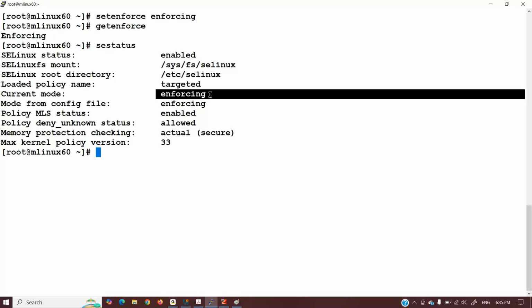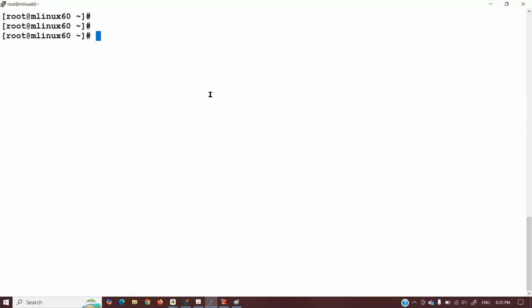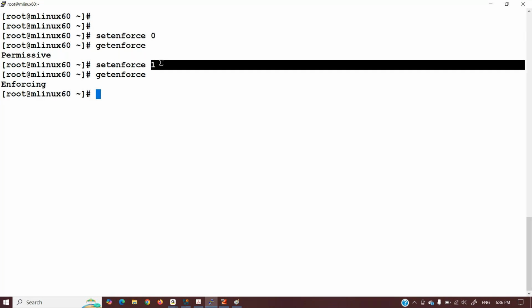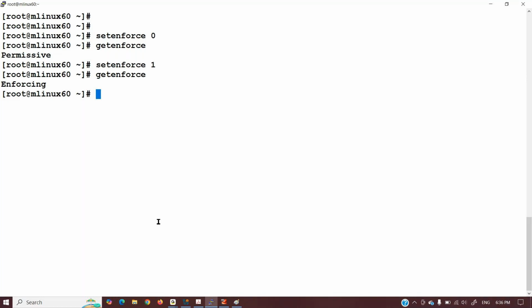Now, as I told you, instead of writing the full spelling, everybody uses the shortcut. setenforce 0 will make it permissive. setenforce 1 is going to make it enforcing. This is easier. Who will type the full word, guys? Simply 0 and 1. So while system is up and running, you can only play between enforcing to permissive and permissive to enforcing. Disabled is not possible without rebooting. Okay, so this is the way we have to change it.